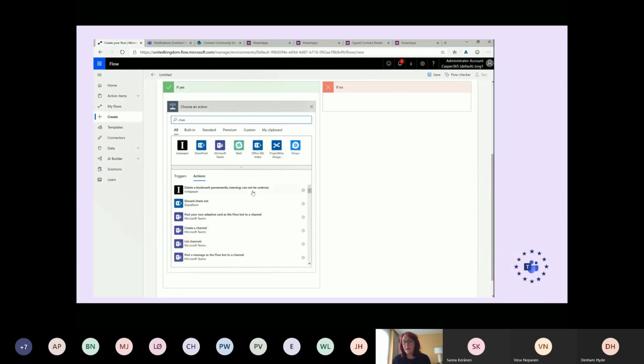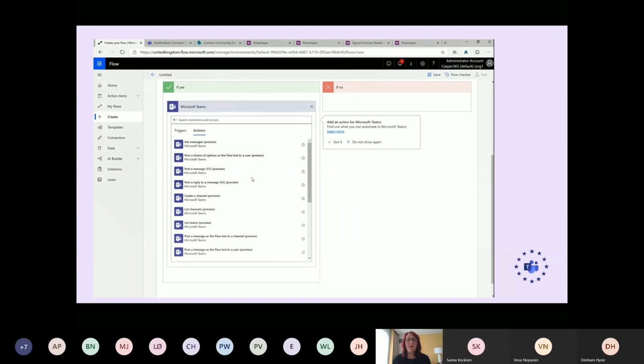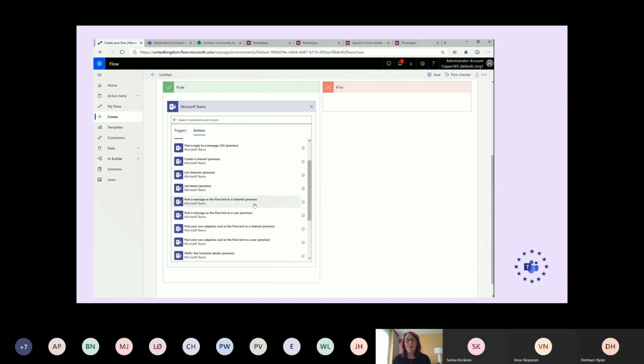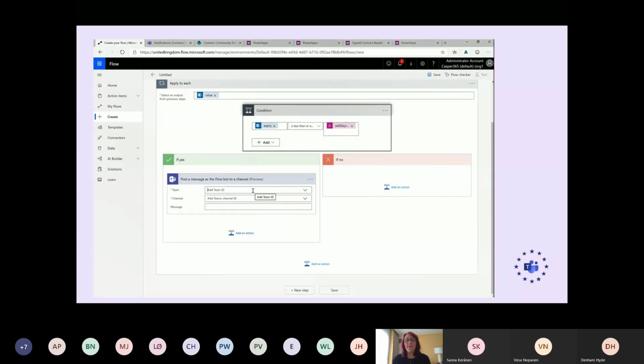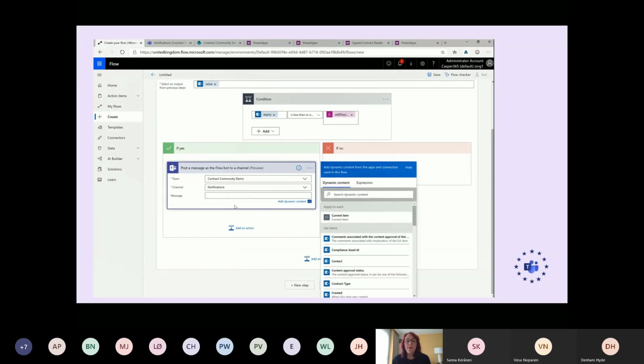We have adaptive cards, we have an awful lot now. So what we're going to do is just do one of the preview ones, which I'm looking for here. Here it is. We're going to do the post to a channel preview action. That lets us pick the team and the channel that we want to put that message in, and then we can put it in whatever format we like.